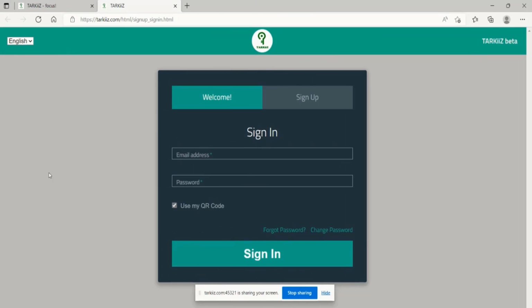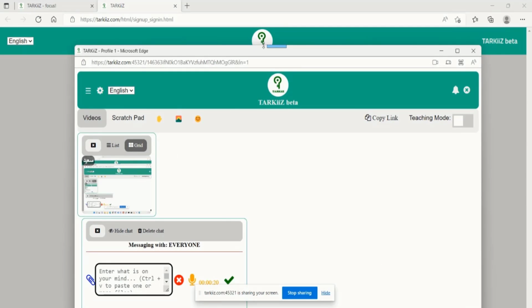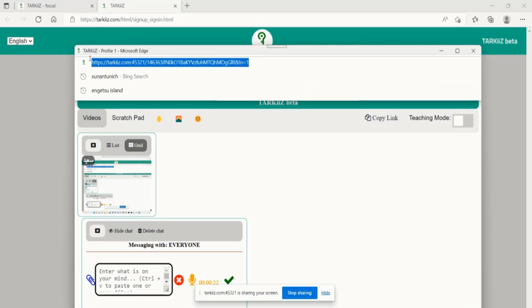When you sign into TARKiiZ, you probably want to leave this Use My QR Code checkbox checked. This means that when you sign in, your web address will always be the same. And your QR code will be included in the link.